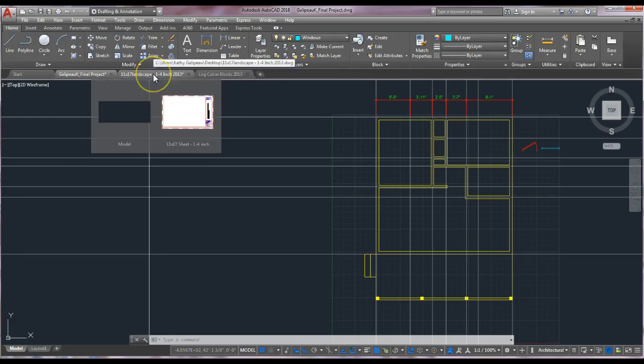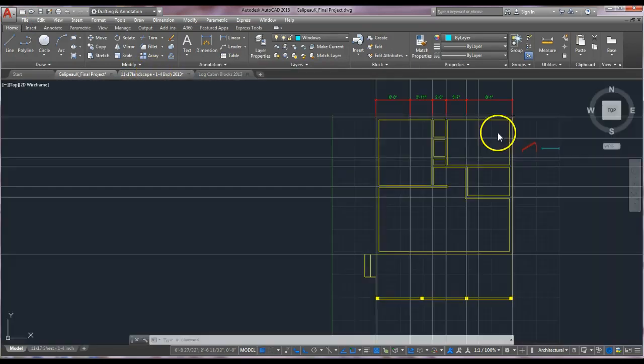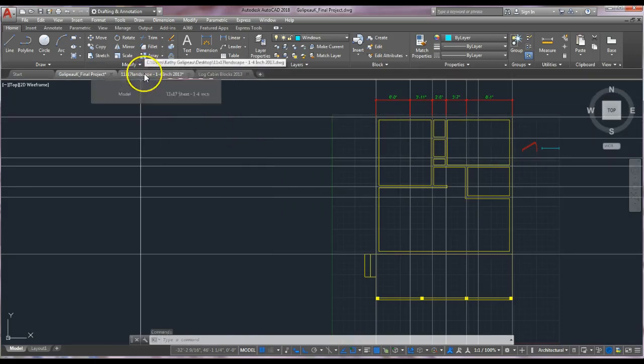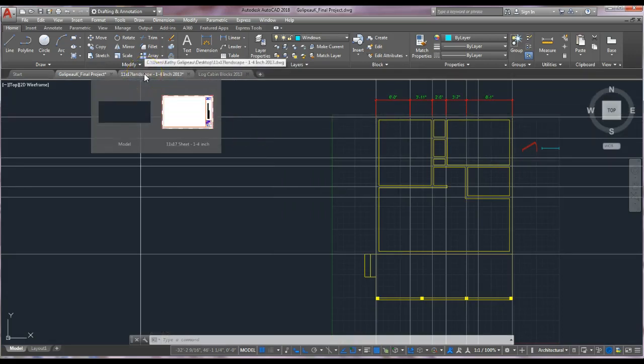In the next video, we'll talk about placing the doors and windows, and then we'll also talk about setting up all of your paper space. So I will see you in the next video.